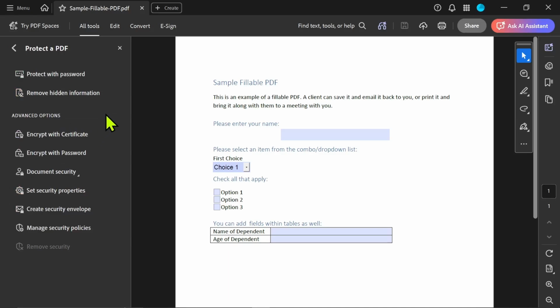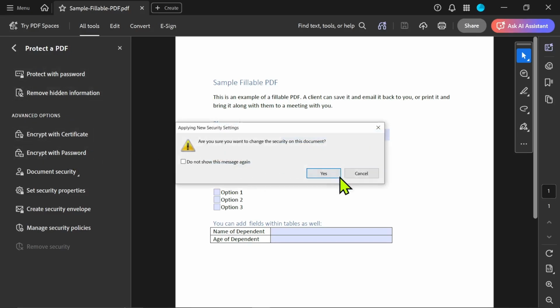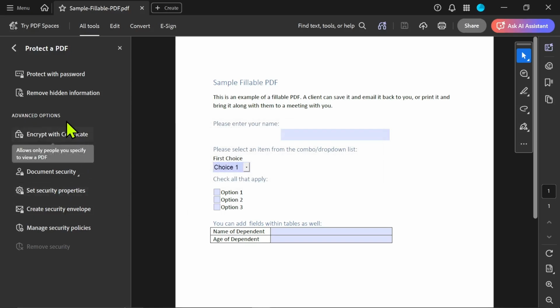Now choose the option for Password Protection or Advanced Protection. Depending on your Acrobat version, you may see options like Protect using password, Encrypt with password, or Restrict editing. To stop other people from editing the PDF, choose the option that lets you restrict editing.